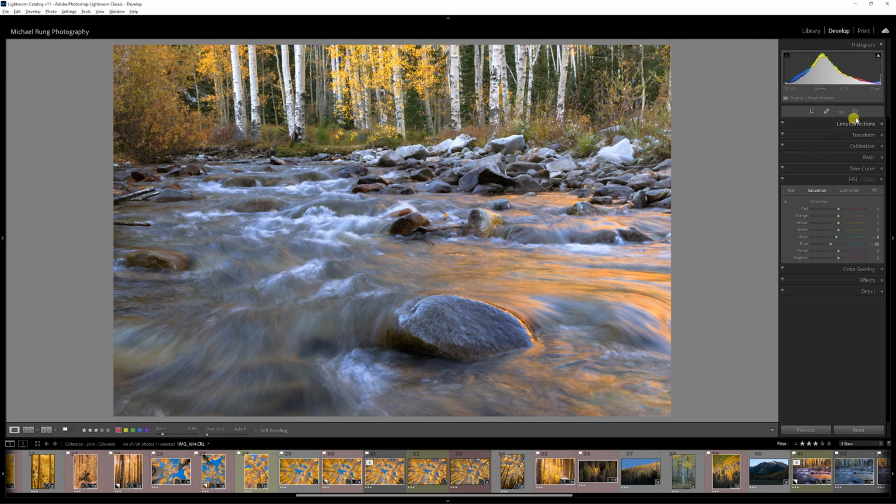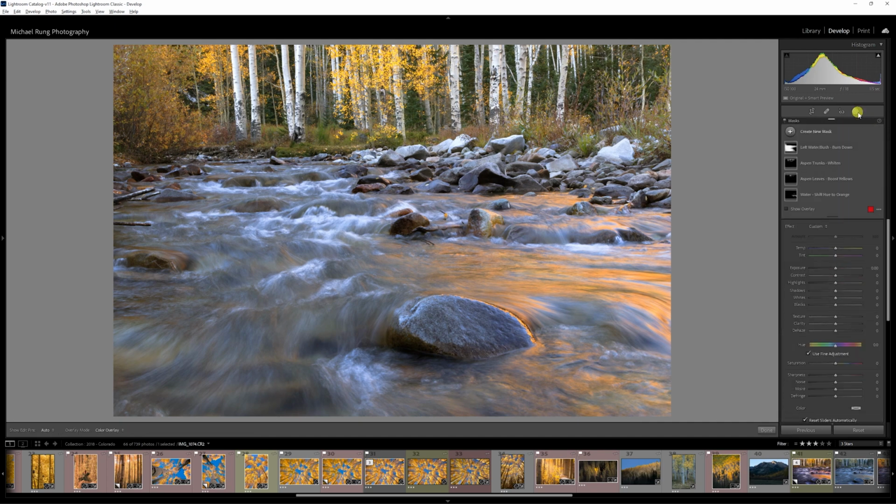I then used a few different masks to make a subtle adjustment to the reflected color in the water, boost the yellow aspen leaves in the background, add some pop to the aspen trunks, and finally burn down parts of the image to add in some localized contrast.